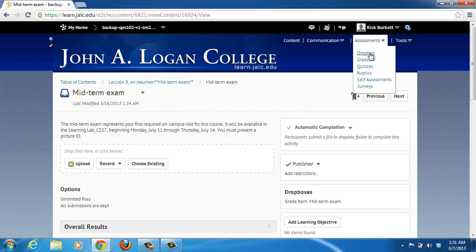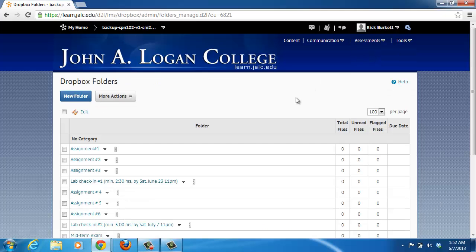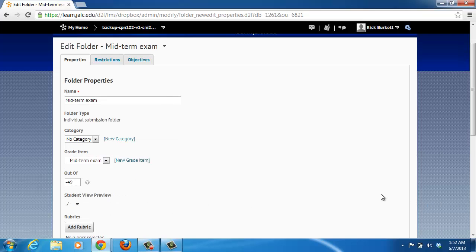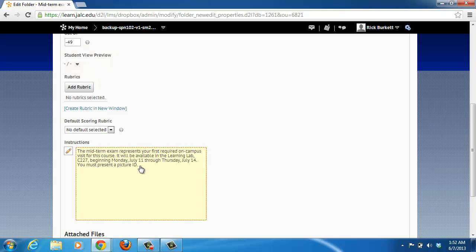However, if you go to Dropbox and then here's the midterm exam, I'll click on it to edit it. Here it's easy to notice that there is a problem, that it has a negative point value. But if I try and change something here, it's going to give me a different error message.